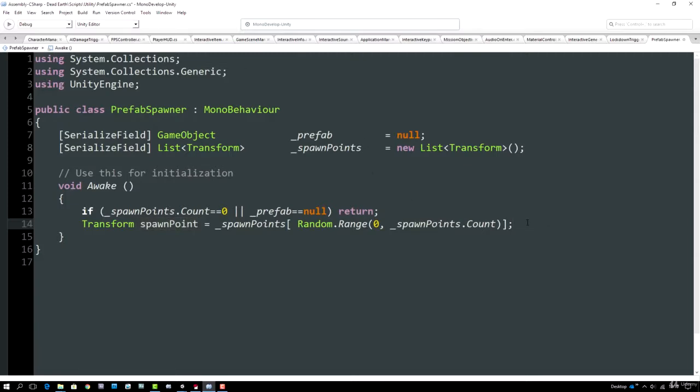All we need to do now is instantiate our prefab game object. So the first parameter to the instantiate function is the game object that we would like to create a new instance of, and of course that is our prefab. As the second parameter, we need to pass in a world space position, so we will pass in the position of that spawn point that we just fetched from our list, and of course as the rotation, we will pass in the spawn point's rotation, and that is it. Every time this awake function is called, it will randomly select a transform from our spawn points list and instantiate our access code at that location.